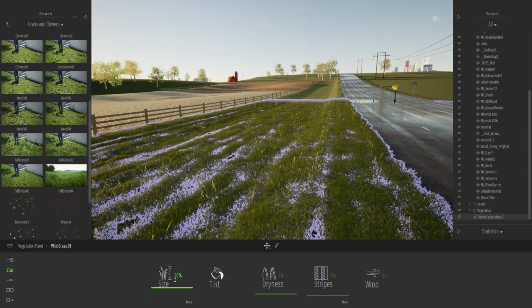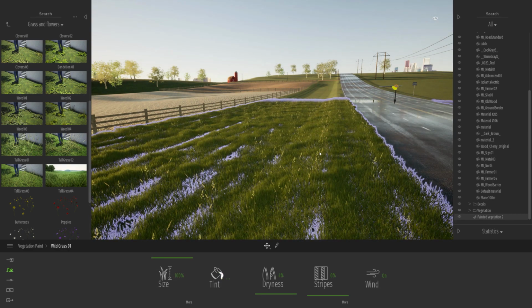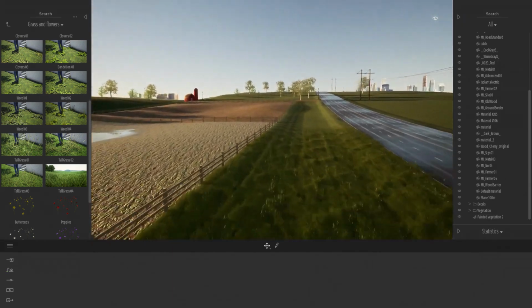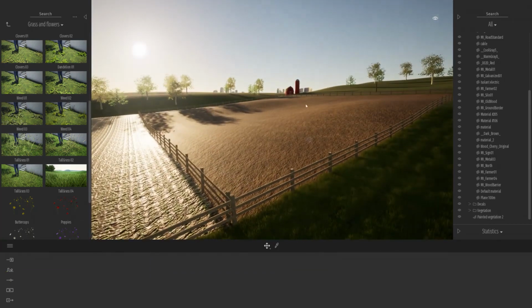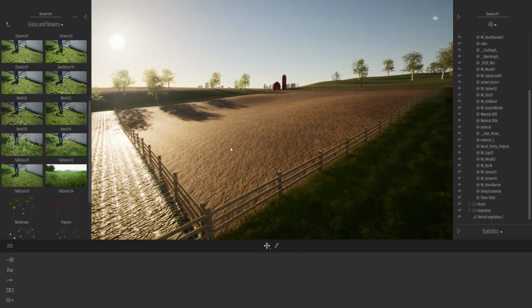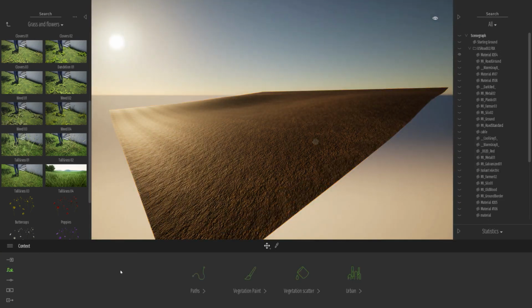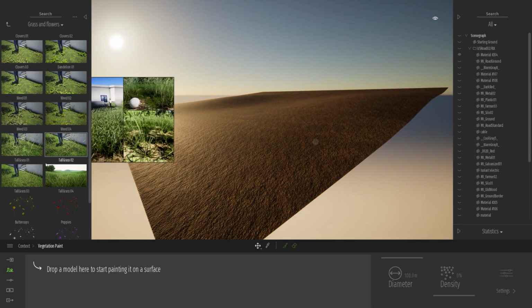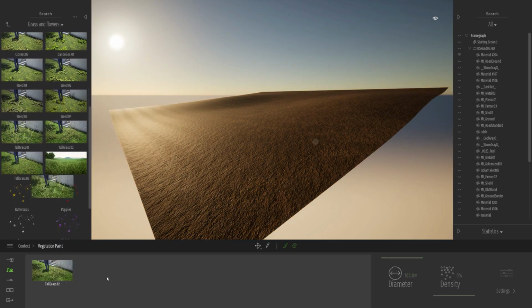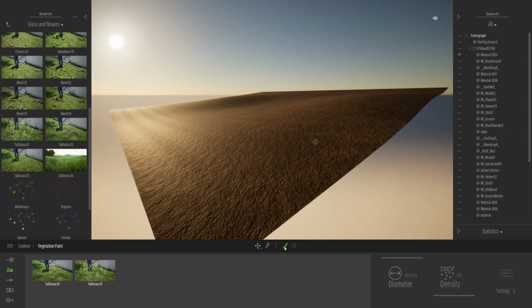Let's leave it wild. Next thing I want to work on is this field over here. Same process: I will select my geometry, isolate this mesh, and create a new layer by entering the vegetation option again. I will drag and drop those field grasses.